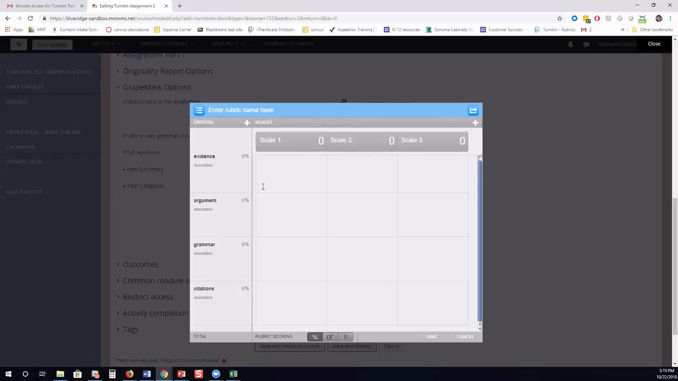And notice that there is a 0%, 0%, and 0% listed here. You can weigh them all equally. If you want them to weigh all equally, it's 25, 25, 25, 25. If you want to differentiate, you can.